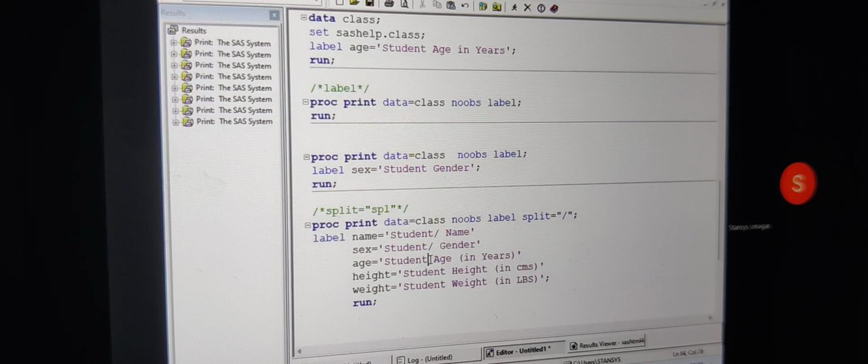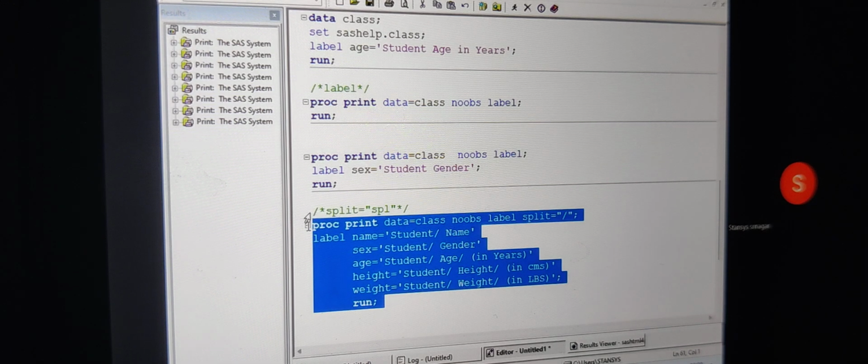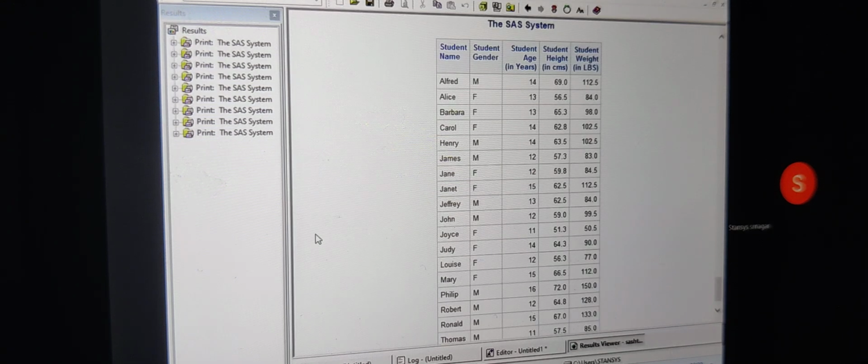So student in one line, age in one line, and the remaining part in the next line. Now again forward slash. Now student in one line, height in one line, in centimeters in the next line. So wherever you specify the forward slash, from that point onwards, it is going to split into the next line. Now see, age, height and weight are going to come in 3 lines. Name and sex labels are going to come in 2 lines. So we can control in how many lines you print the label by using the split option. So the split option will split the labels into different lines.